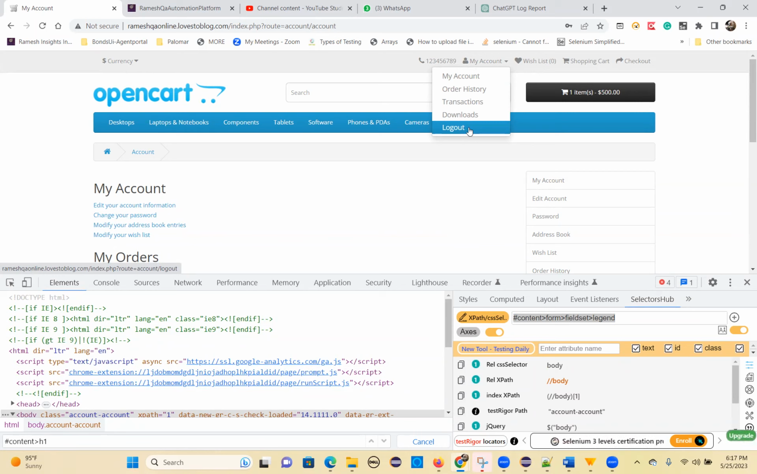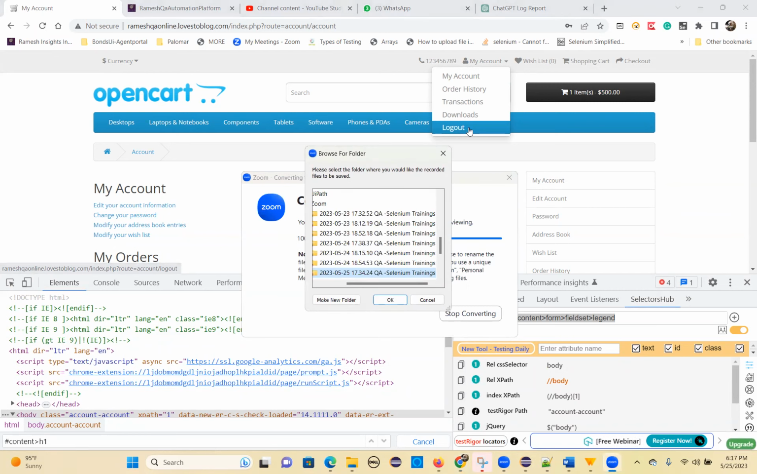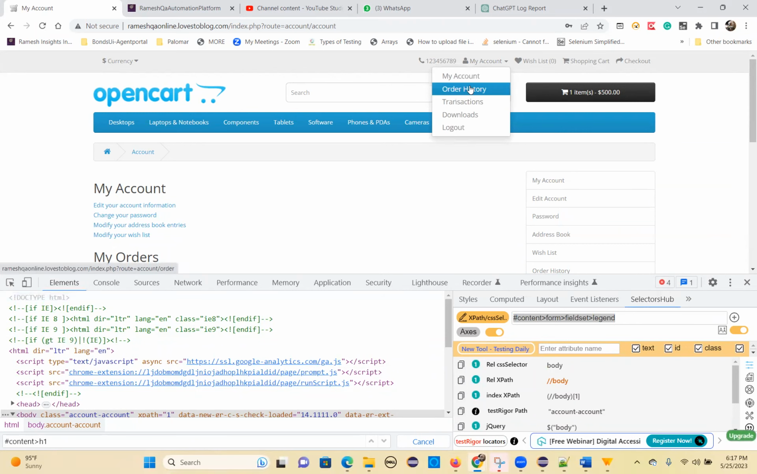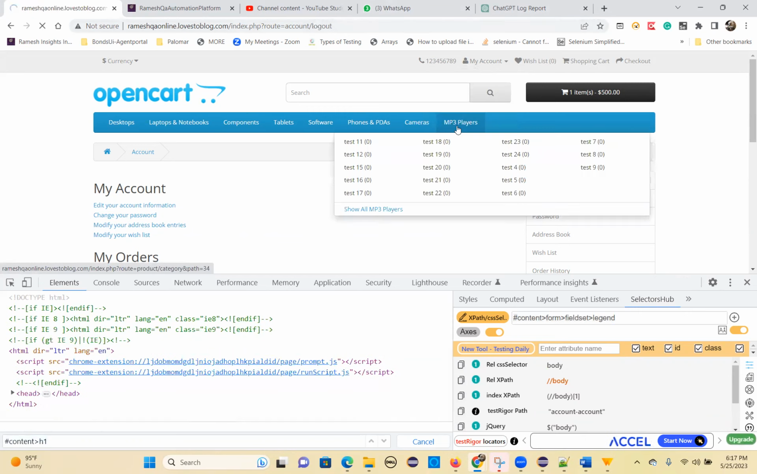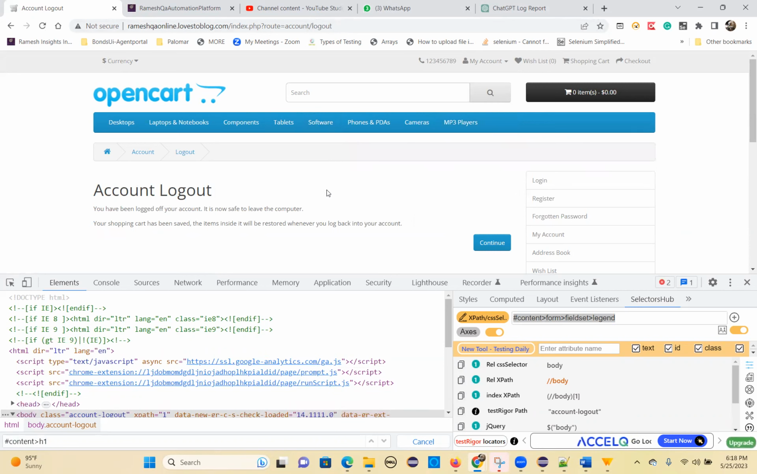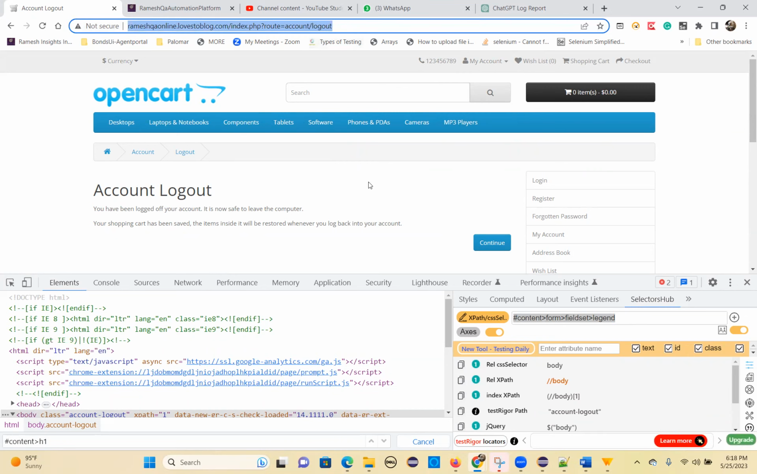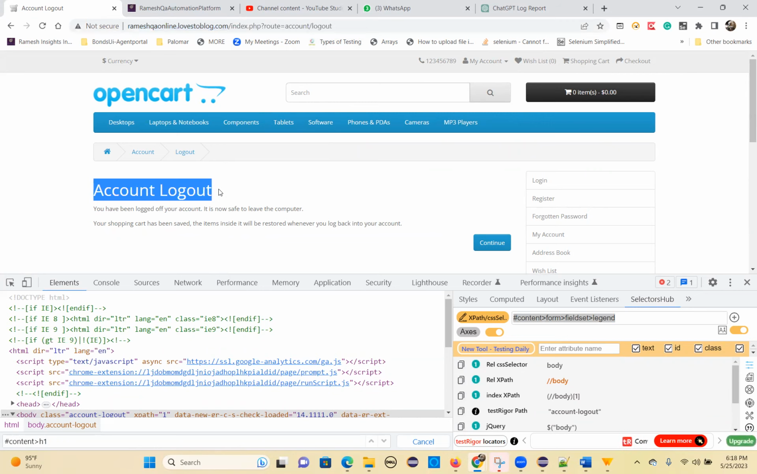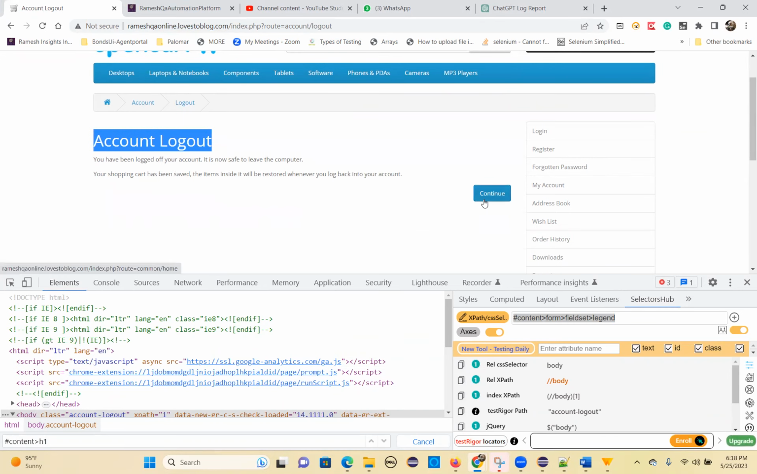So first, why didn't we do that one first, okay? First, my account, you have to identify. So click on logout. But still, this is a My Account page, not a logout. So you click on logout, then you will come here. This is the logout, actually. Even you can get this logout page URL, and then logout header. Even if you want this page title, also you can get, and then this continue button, right? So first, let's identify this one.